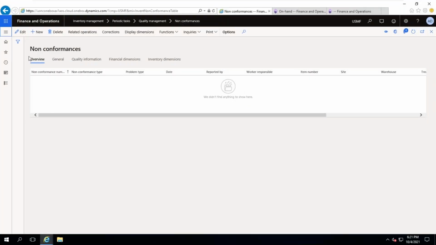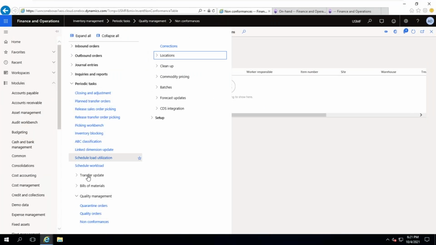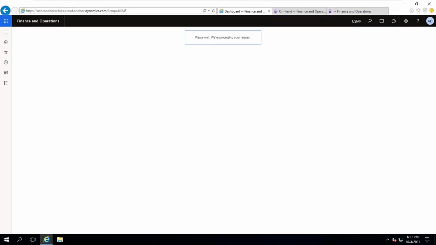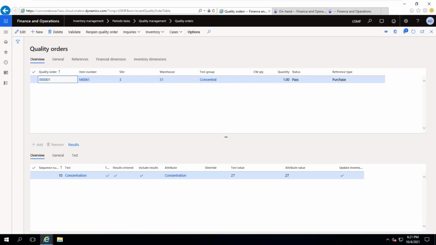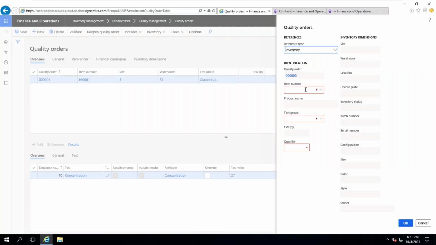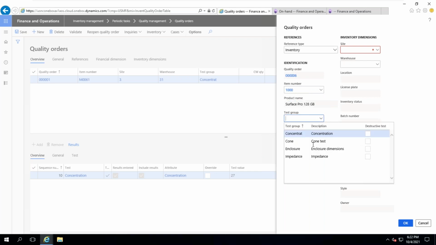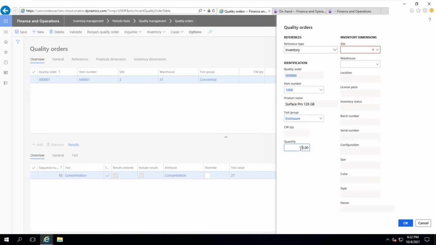So we understood quarantine orders. Now, quality order. I'm creating a new one. I'm selecting the item 1000. I'm doing some kind of testing. Okay, one quantity.